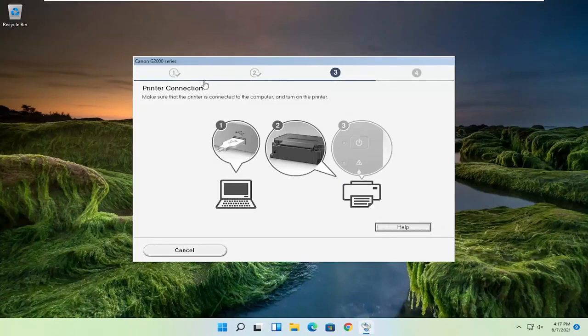Okay, so once that's done, you go ahead and set up your printer accordingly depending on your specifications, but pretty straightforward process, guys.